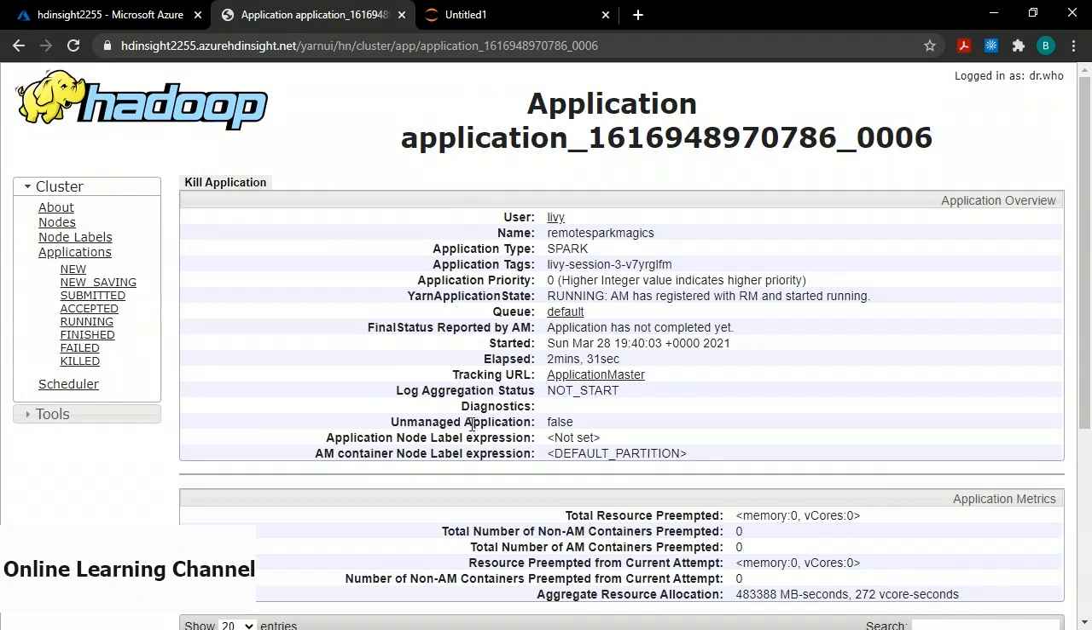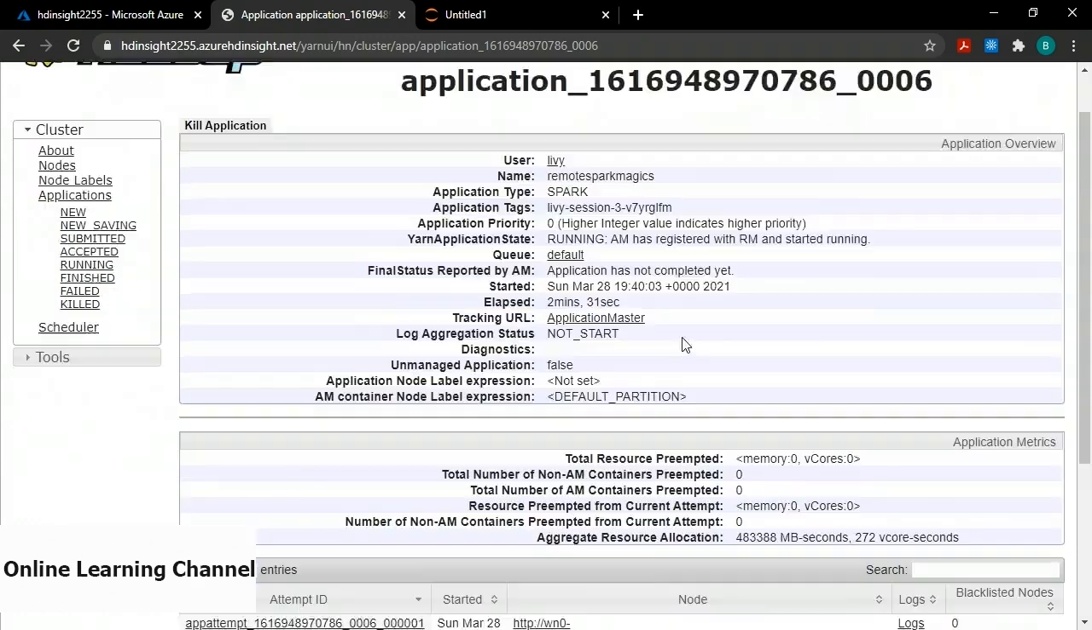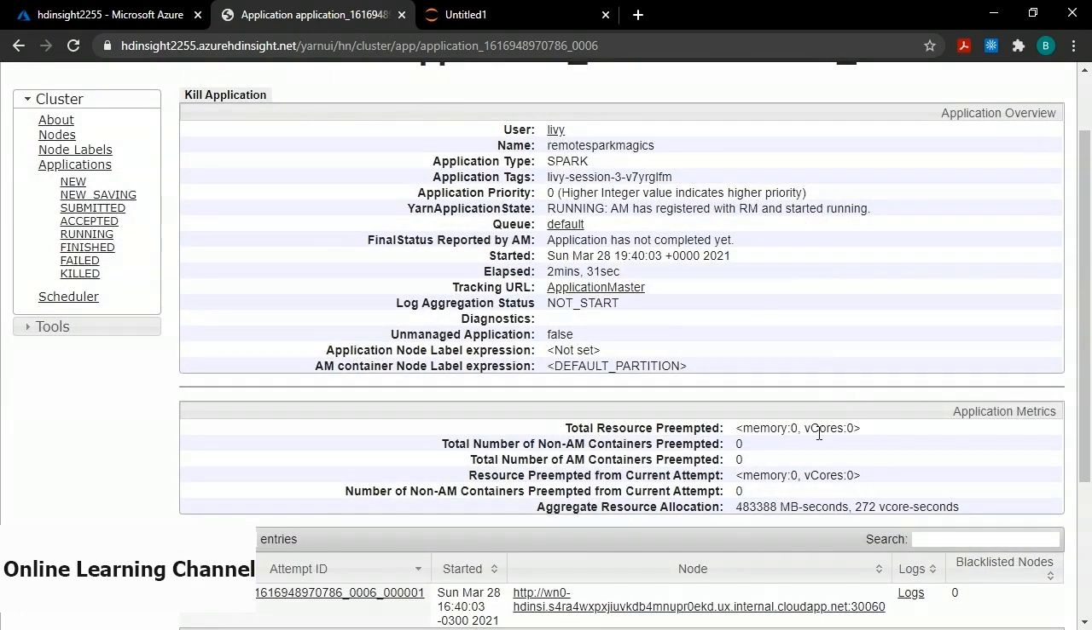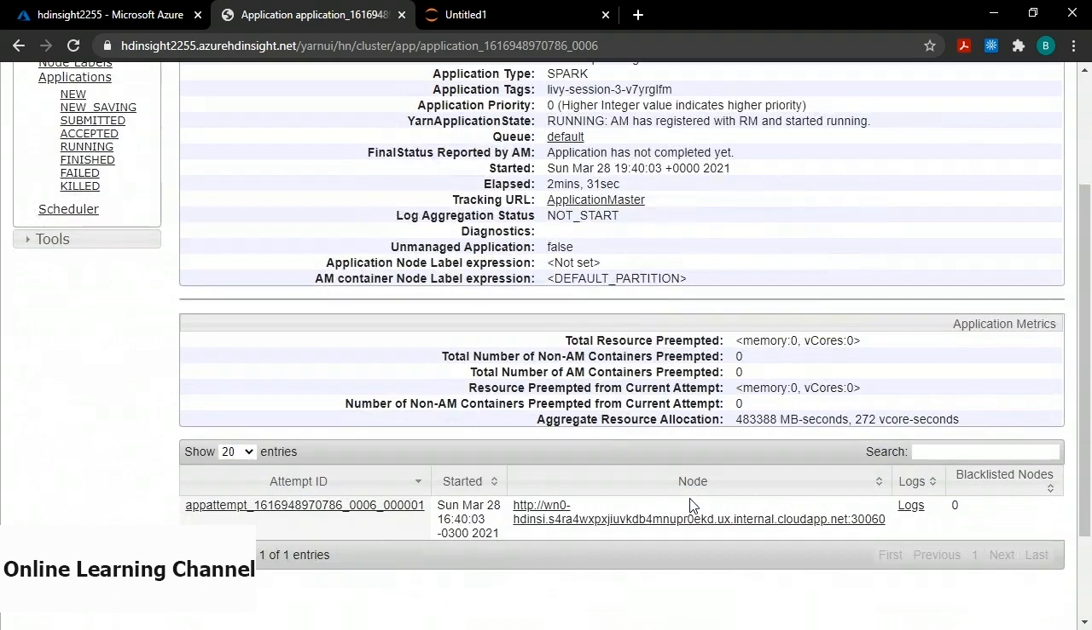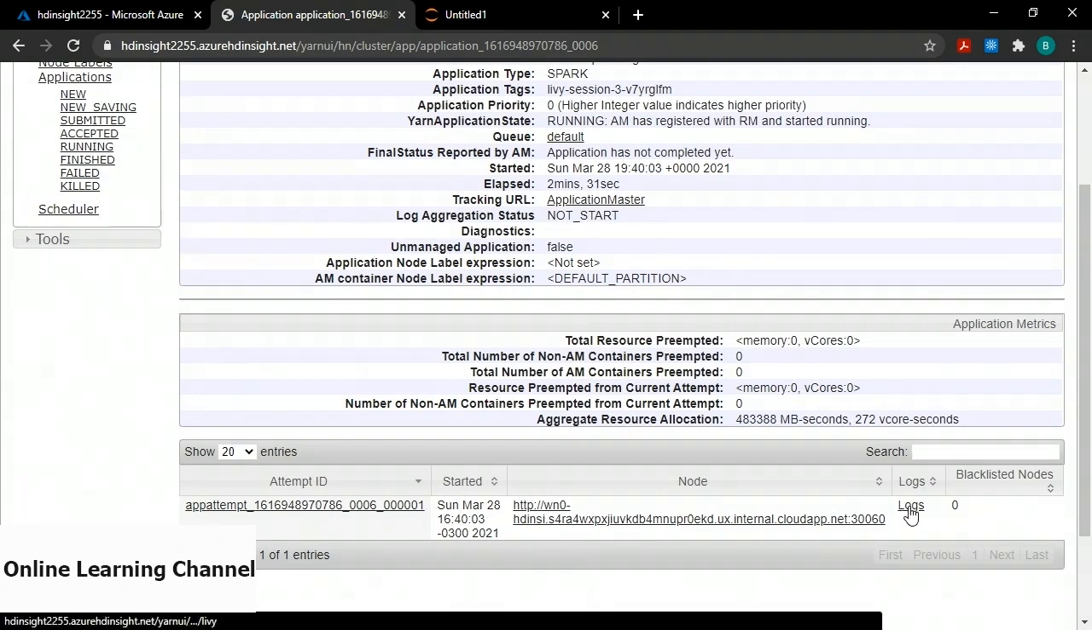It has a bunch of information. There's a section called Application Overview. Below that is Application Metrics, and it tells me some information about attempts and containers and resource allocation. At the very bottom, there's a table with my application attempt in it. On the right-hand side, there's a link that says Logs.